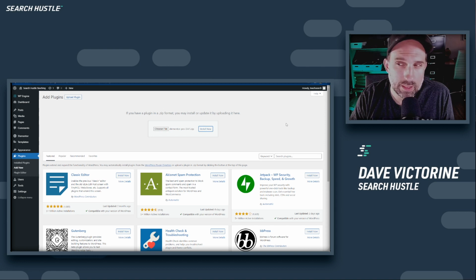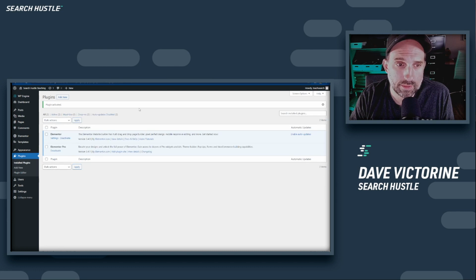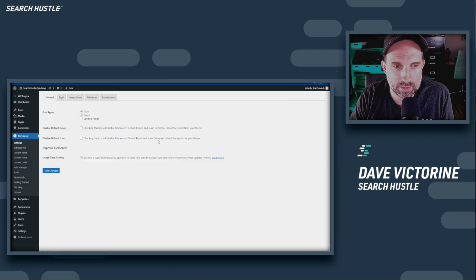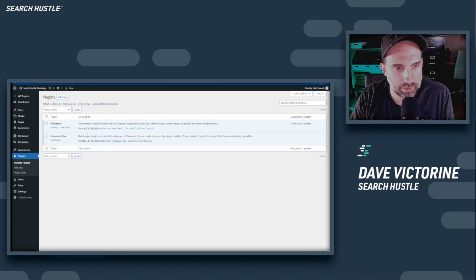Now we leave that in the zip file. We don't have to unzip it when we download it. And then we'll hit activate. And since we've done this process multiple times, I think this is already connected to our Elementor account. But typically, what you need to do for Elementor Pro is actually connect it to your Elementor account.